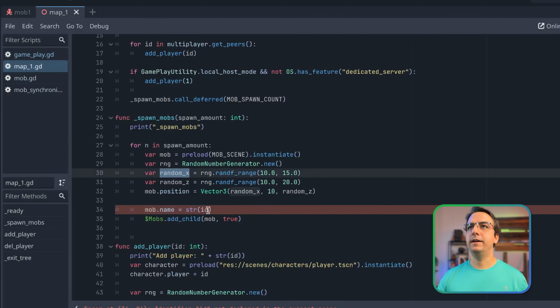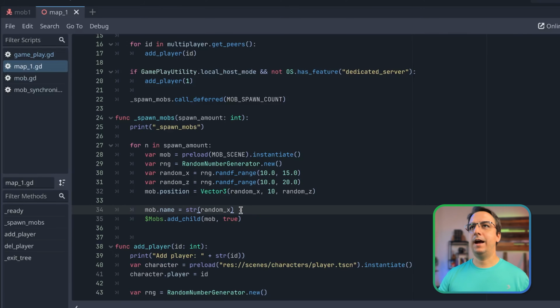Oh, and I have this ID. We don't really care too much about the IDs because it's not our players. I just use whatever random X coordinate we got, and that's going to be our mob ID. Just a little hack. You may want to do something more meaningful, but this gets the job done.